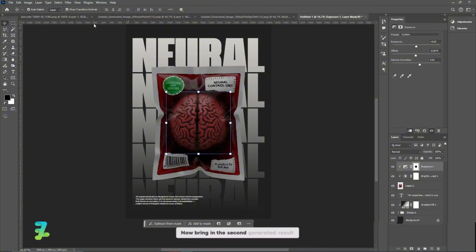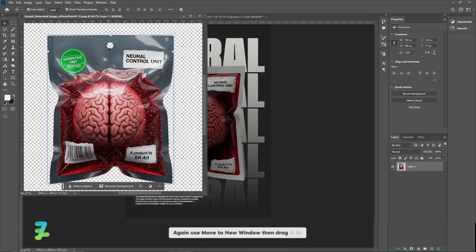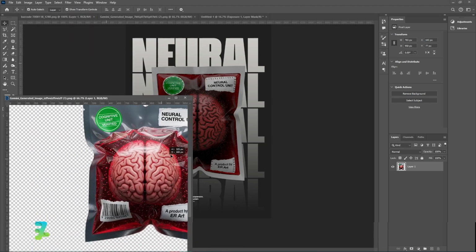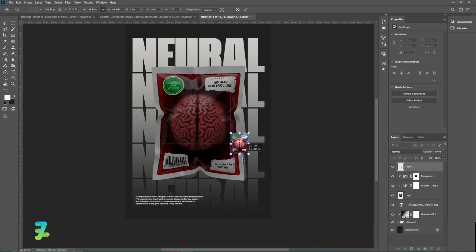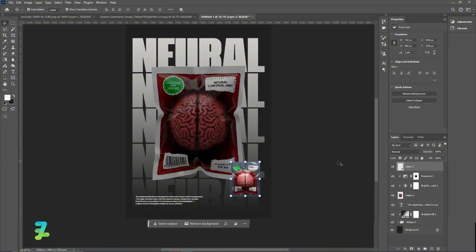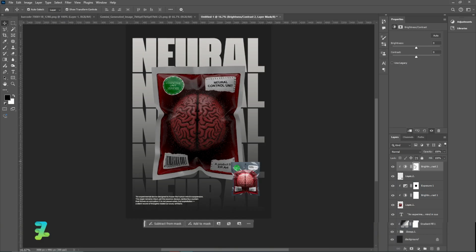Now bring in the second generated result. Again, use Move to New Window, then drag it in. Just like before, adjust the brightness contrast.